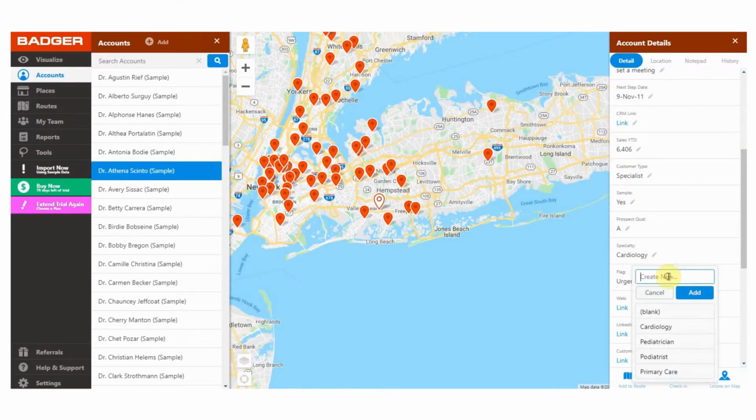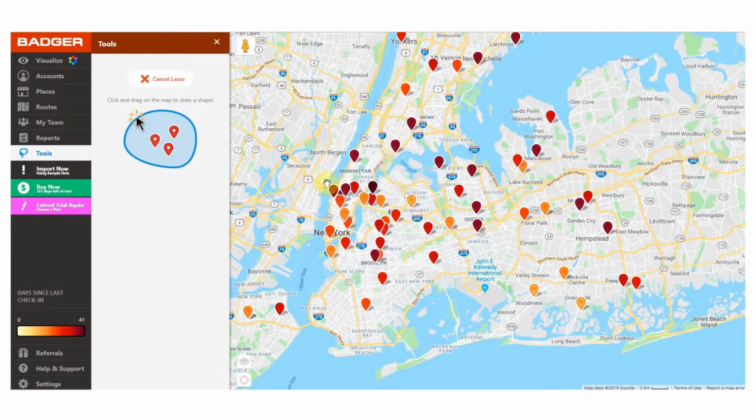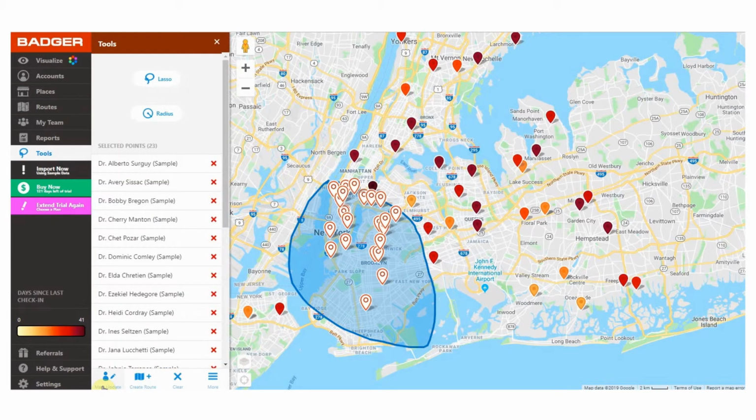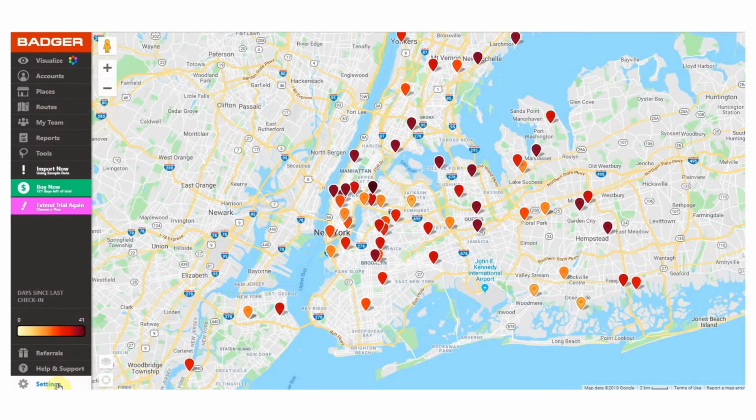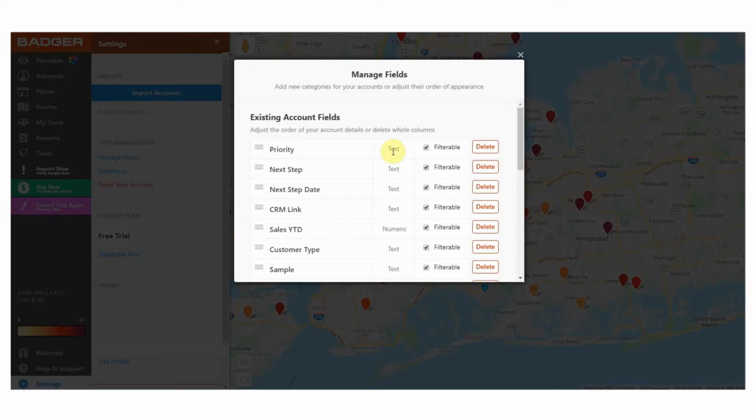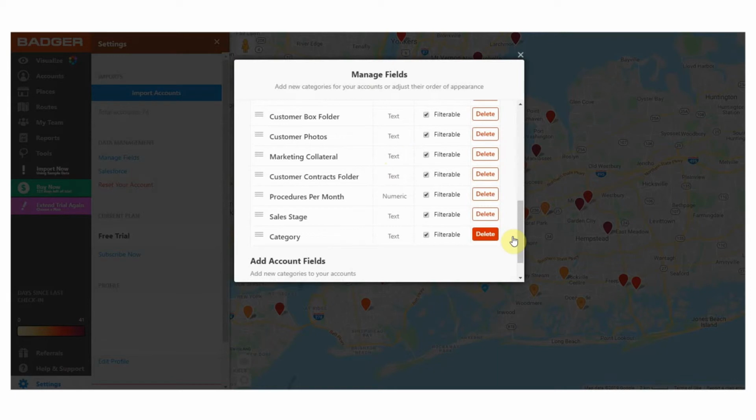You can do this account by account under Account Details, or create a new value for multiple accounts using the lasso tool. This tool allows you to mass update a big number of accounts so that you can edit or assign any values. To delete a field, go back to Manage Fields, look for the filter you want to remove from the system, and click on Delete. There you go. It's that simple.